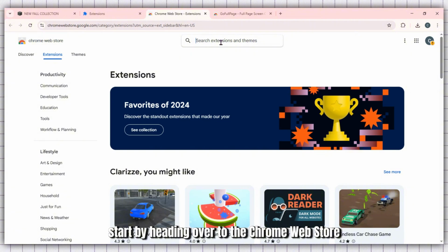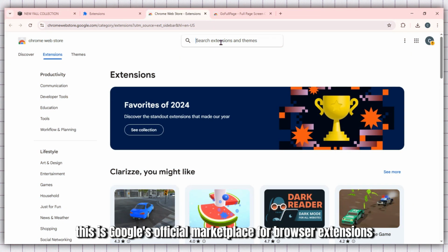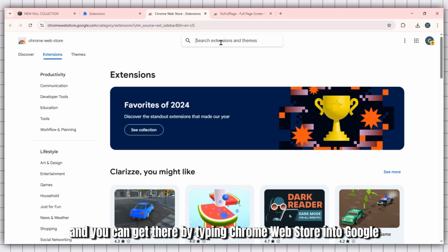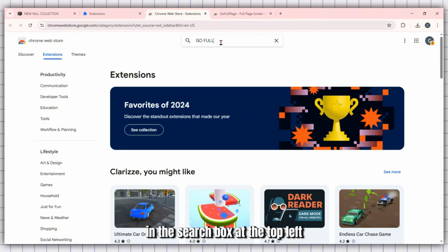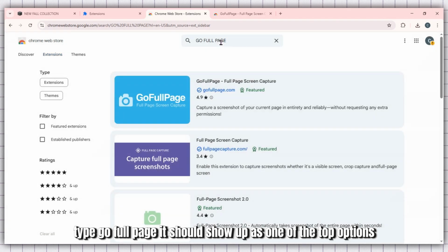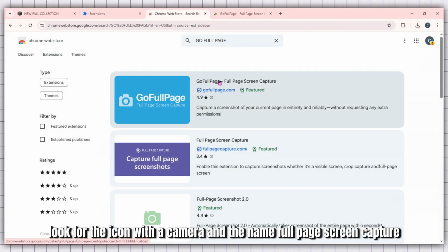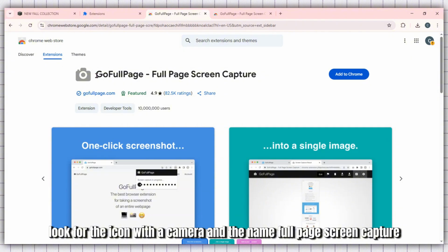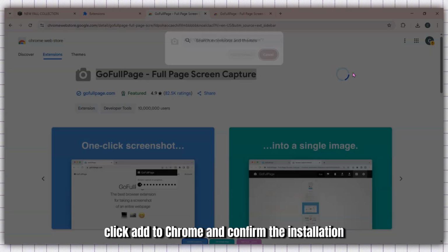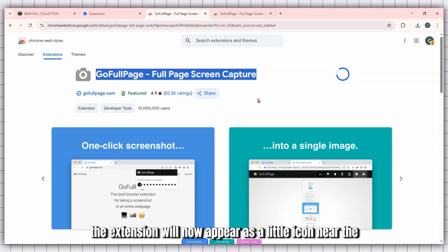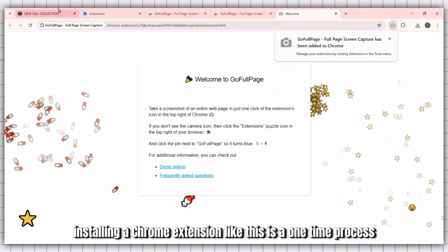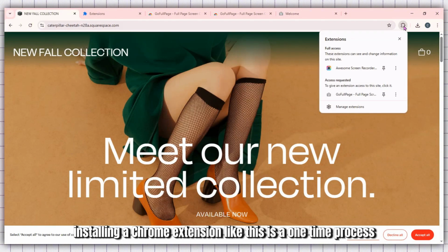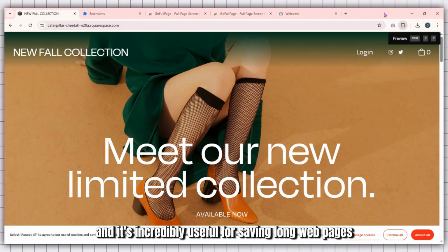Start by heading over to the Chrome Web Store. This is Google's official marketplace for browser extensions, and you can get there by typing Chrome Web Store into Google or just visiting chrome.google.com/webstore. In the search box at the top left, type Go Full Page. It should show up as one of the top options. Look for the icon with the camera and the name Full Page Screen Capture. Click Add to Chrome and confirm the installation. The extension will now appear as a little icon near the top right of your browser window, ready for action.